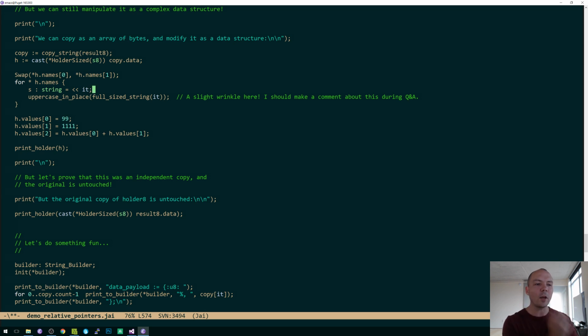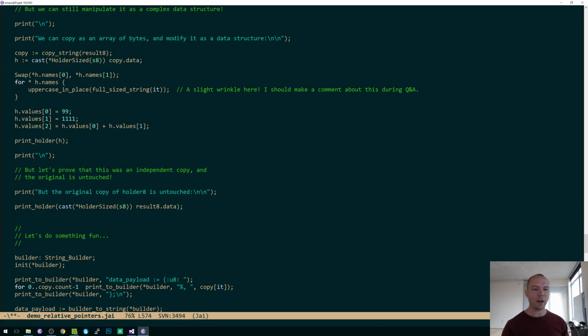Oh, right. So the other way to do it would have been this, right? But again, this says take the thing on the right-hand side and make a by-value copy of it. So it's sort of the same problem. So that's kind of funny.